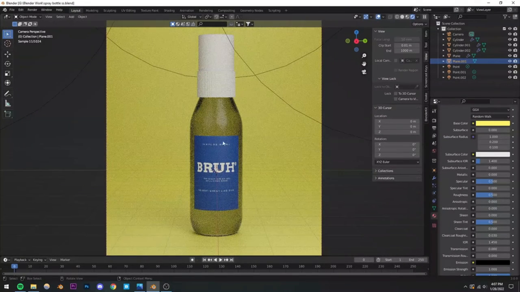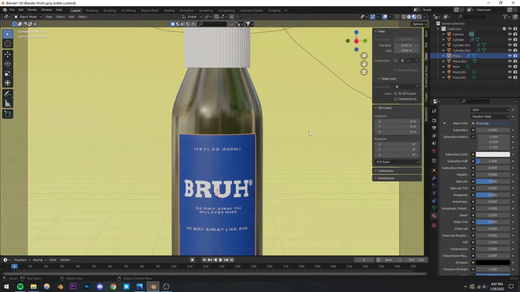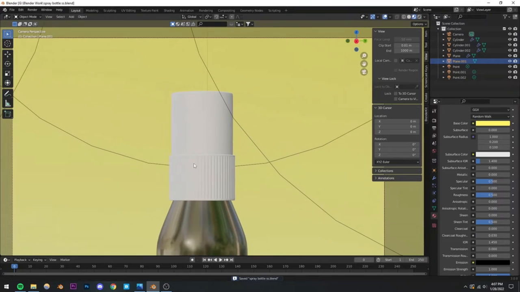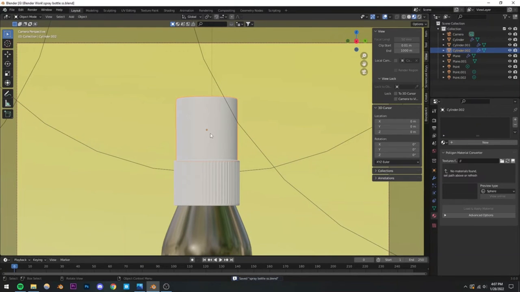So our whole scene is looking pretty good now. It's looking pretty realistic. Never mind, I'm just going to scale it down slightly, just a tad bit. I think that should be the sweet spot. Something like that should be good.